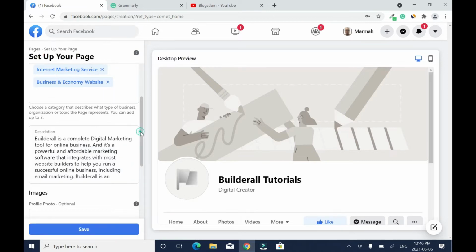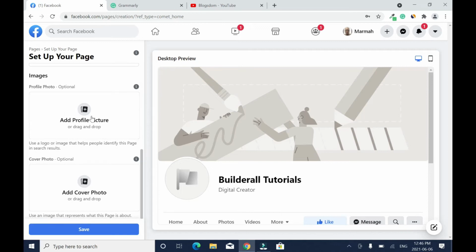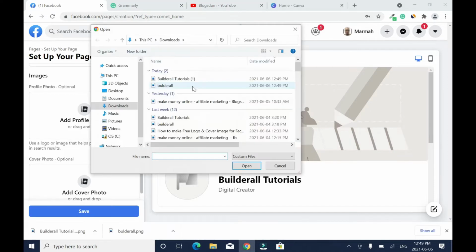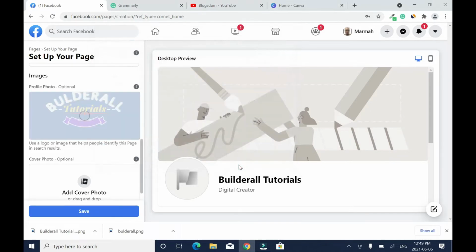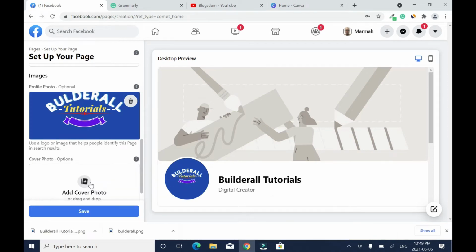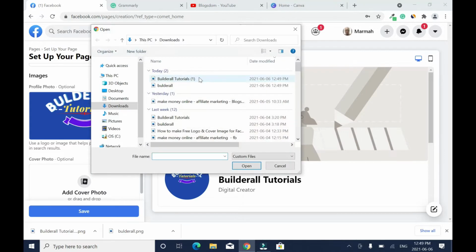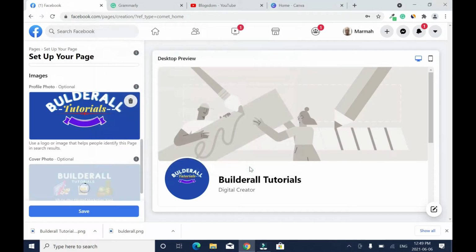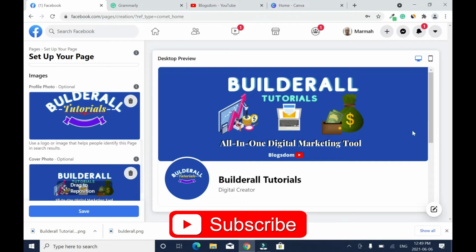We need to scroll down. Now we need to add a profile photo, which is your logo. I have it done already, so I will click on here and this is it. Upload. This is how the logo is going to look and I'm happy with it. Now I'm going to add the cover photo. This is the cover photo and everything is looking nice.